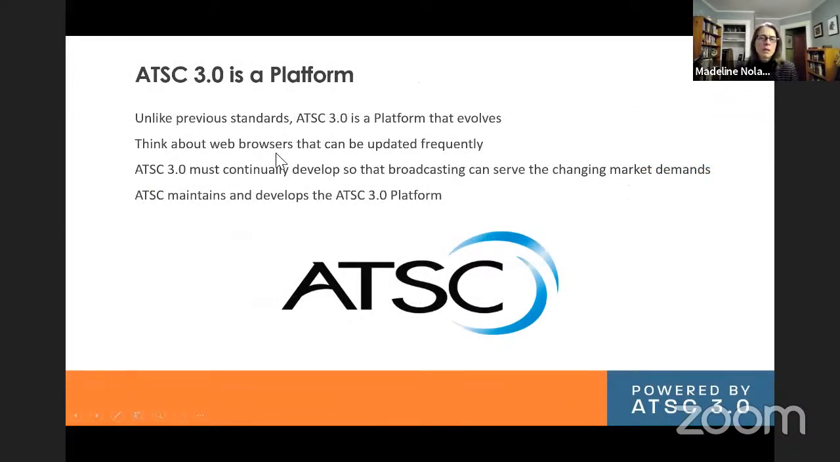A couple last things is that ATSC is a platform. So unlike previous standards, it can evolve. So if you think about web browsers that can be updated frequently, ATSC 3 has to also continually develop so that broadcasting can keep up with market demands. And ATSC is the group that's maintaining and developing the 3.0 platform. And happily, our members are also users, so hopefully they're going to get it right.